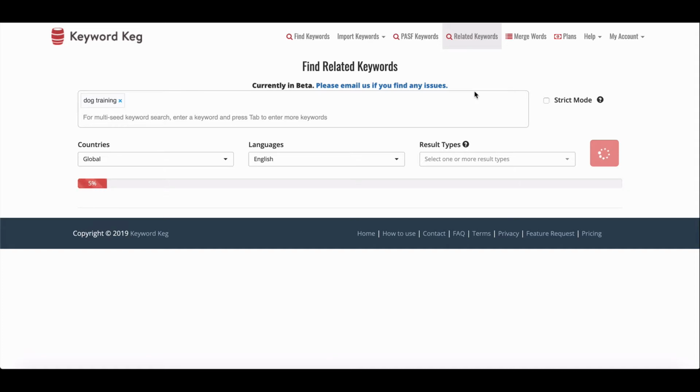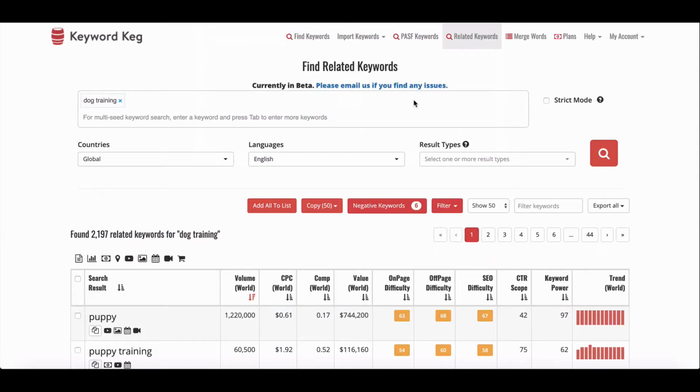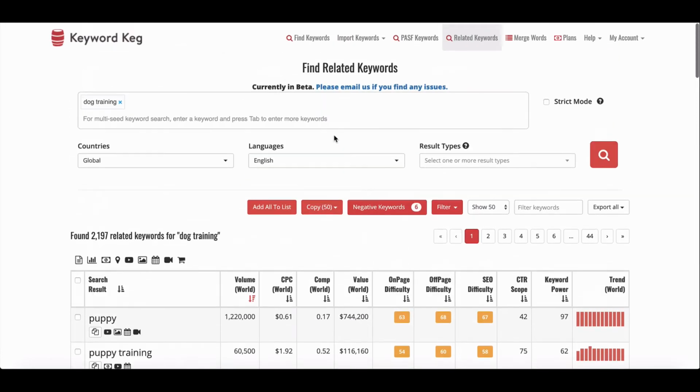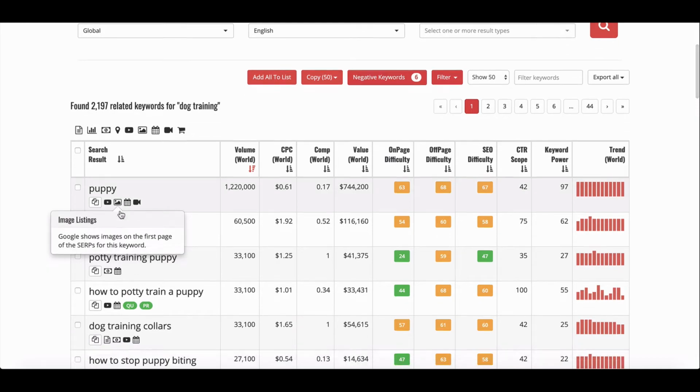So it's running the search. It's loading the metrics, and we will see what happens. So give it a second, and here you go. Related keywords. What are things that don't include or don't specifically include dog training or aren't true sort of search terms that are spun off from that seed keyword, but that are related as well.